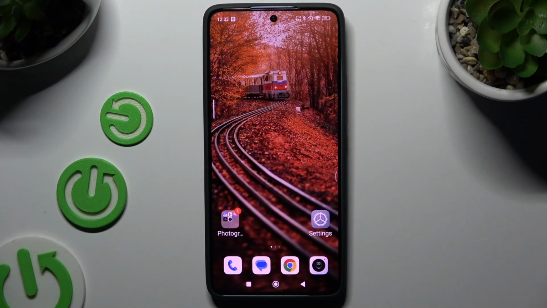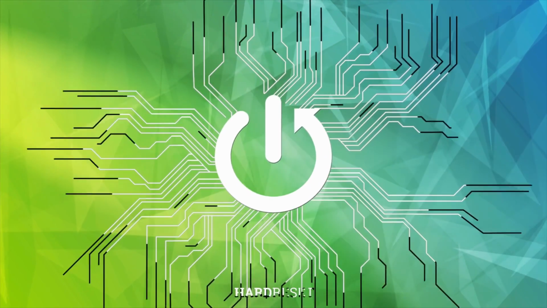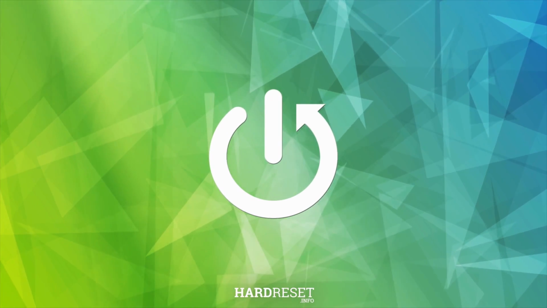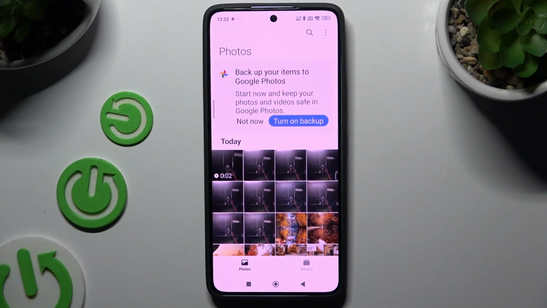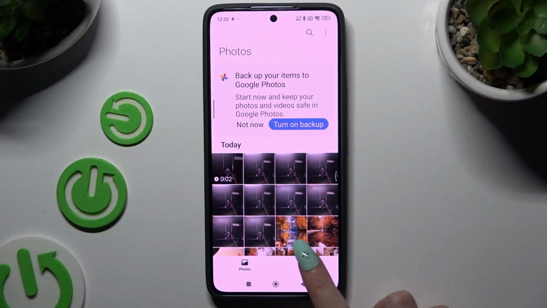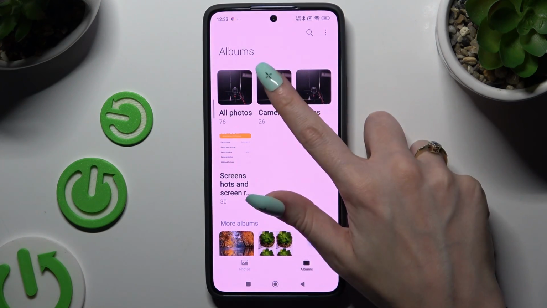In front of me is Xiaomi 14T, and today I would like to show you how you can select and delete multiple photos at once. Begin by opening a gallery app and selecting photos or albums at the bottom.